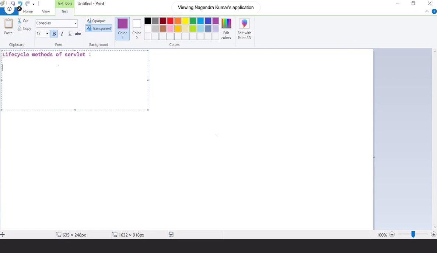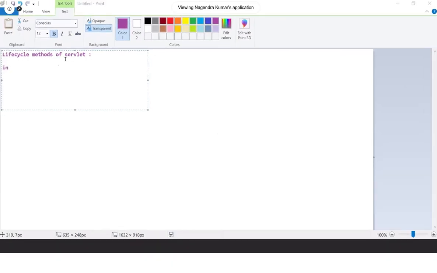So we have three important methods: init, service, and destroy. We saw a few methods of service again. We also saw the code of service. Let me just show you that.